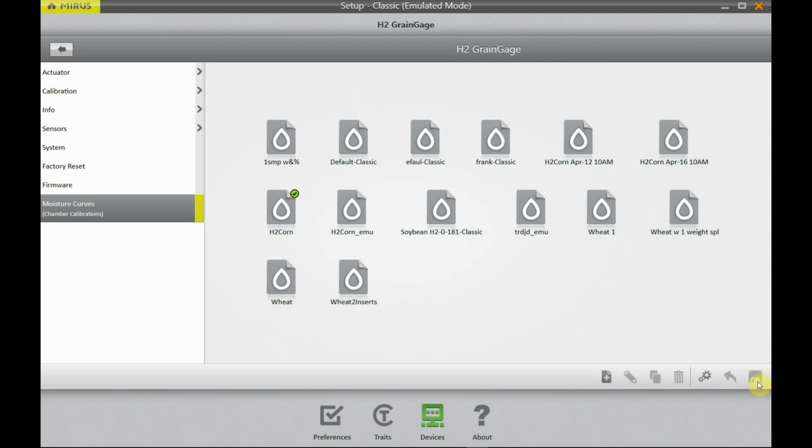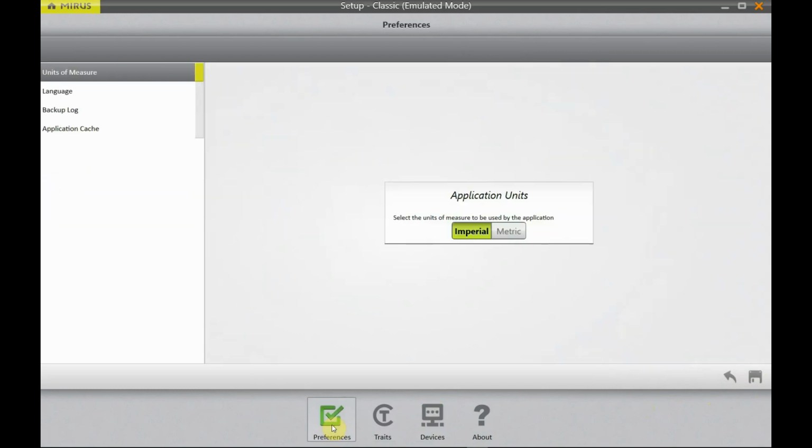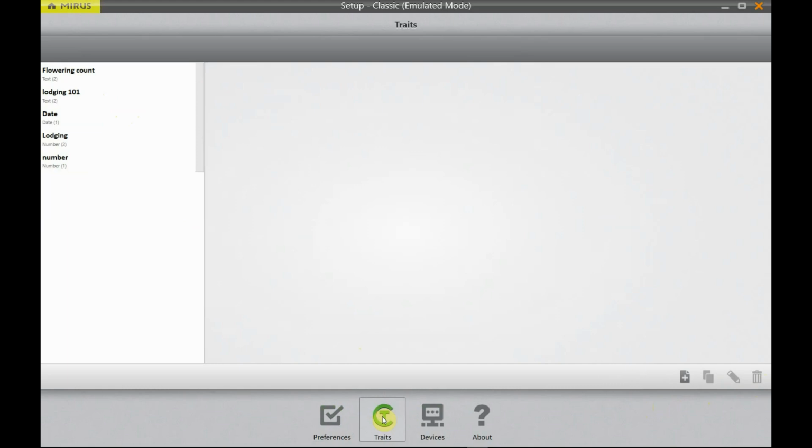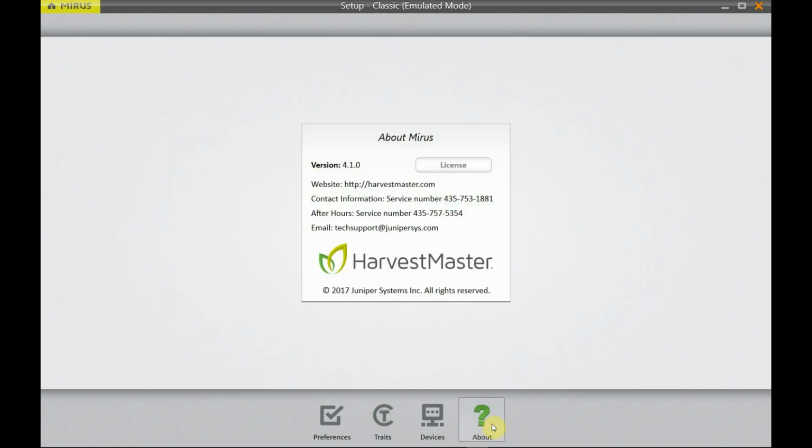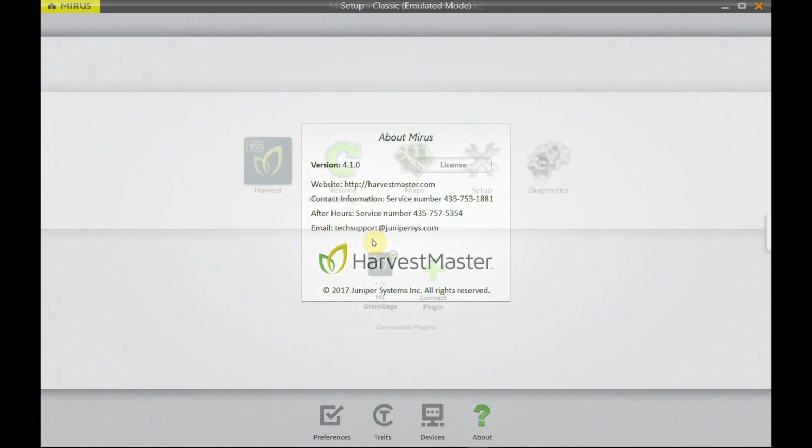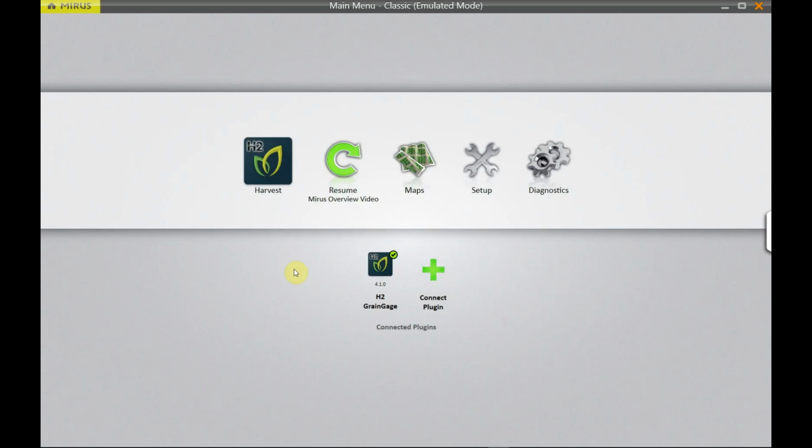Now that we have covered the options under Devices, let's take a look at the other options at the bottom of the screen. The Preferences screen is where you as the user can specify your preferred units of measure and language. In the Traits screen, the note-taking traits can be set up. Lastly, under the About icon, the version of Mirus that you are running is listed, as well as the contact information for HarvestMaster.